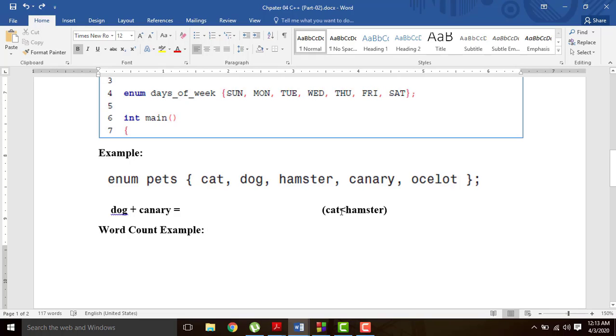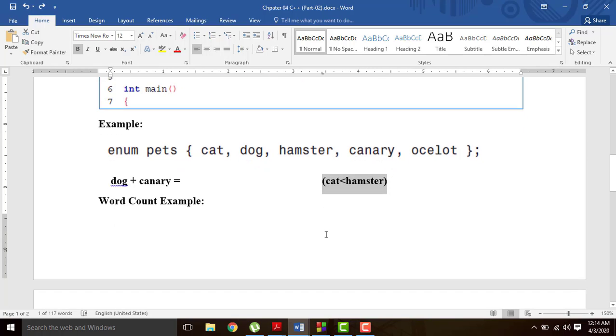Now in this scenario we are using a relational operator to perform the comparison. The relational operator is less than here. Cat is at place 0 and hamster is at place 2, so 0, 1 and 2. So this statement is true. If we are using if in our program, then this statement is true.